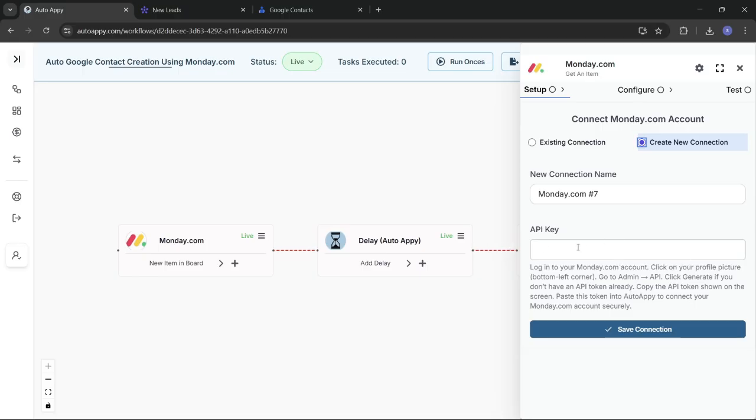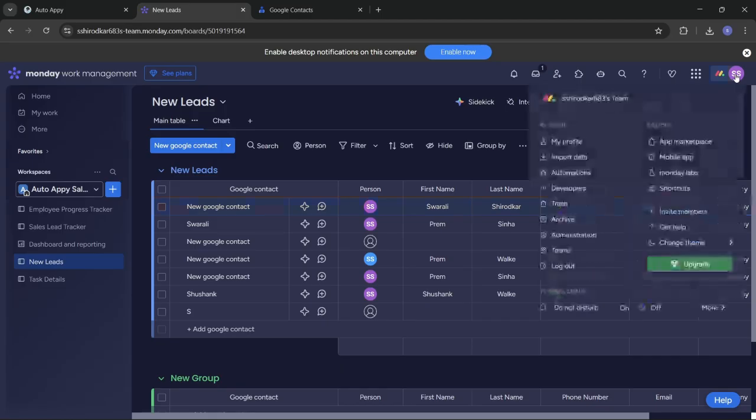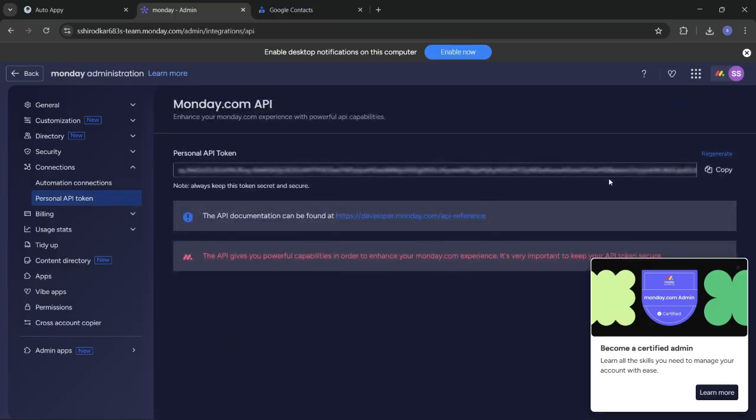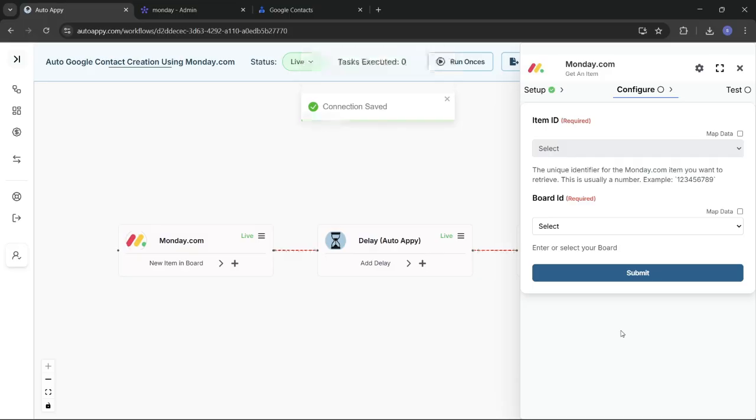It is prompting us to enter our API key. So how do we get this? It is already given here, but I'll show you how to do this. For this, we have to go to the new leads board in your monday.com, and in your profile section under the administration option, just go to connections, and in this the second drop down option, that is personal API token. Here you can see that you have an API token, right? Just copy. If you do not have any, just click regenerate and you can use this, paste it over here and say save connection. Easy.